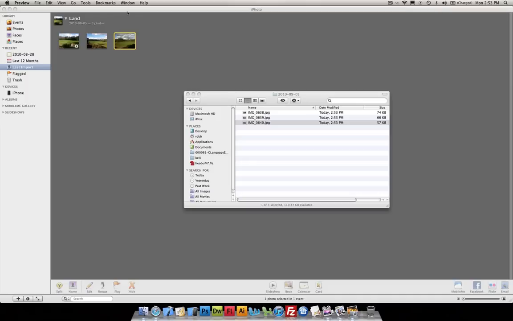So now that they're saved, you can send them on over email, you can post them on the web, or you can open them back up in Finder and adjust the size again.